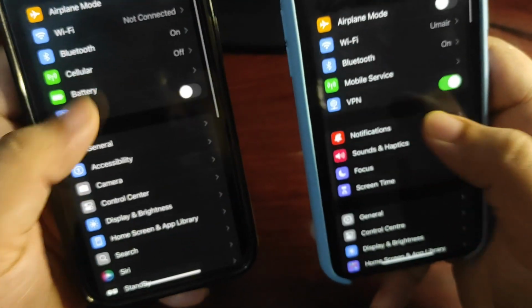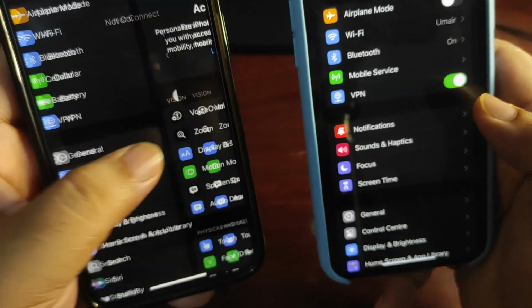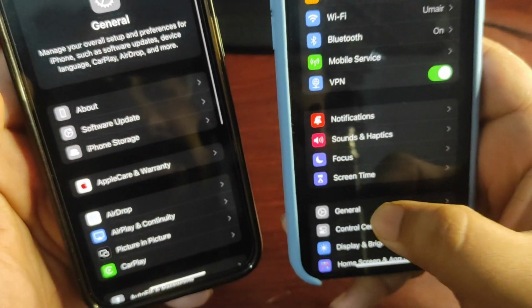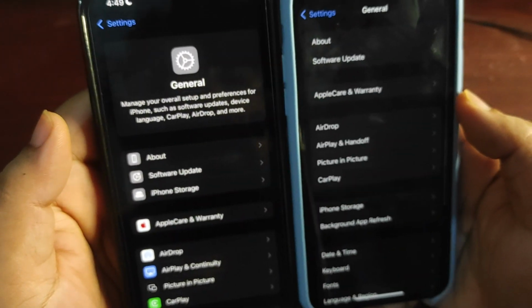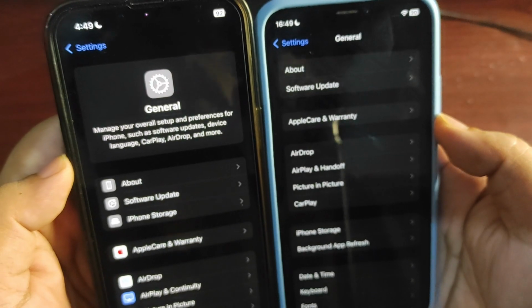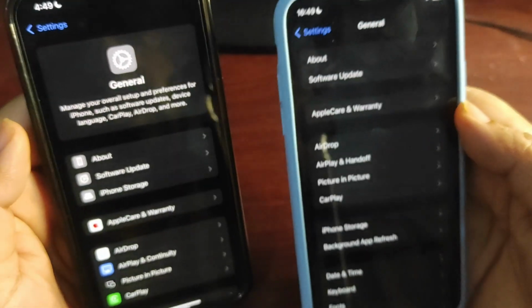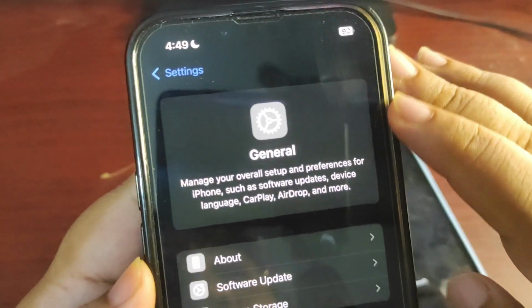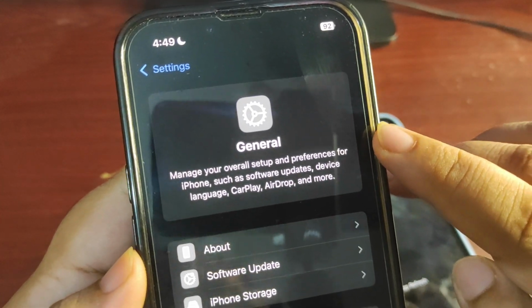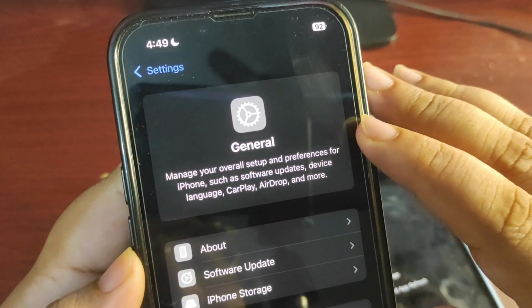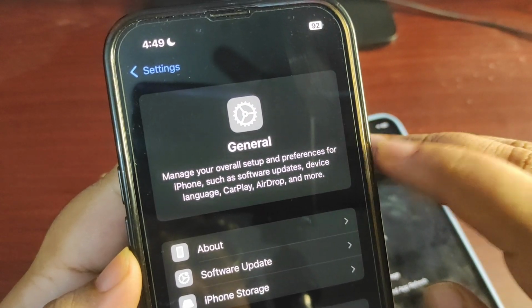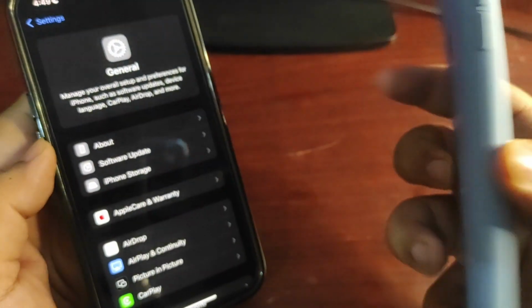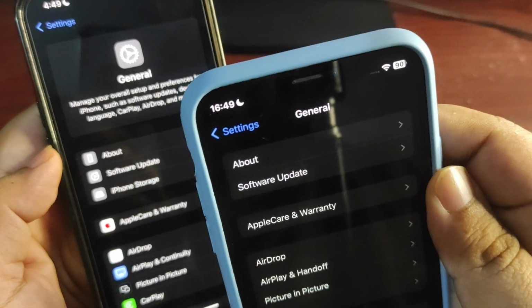Now let's move to the accessibility. No, let's move to the general basically over here. In general, both pages are very different now, as you can see. So first thing, there is information on the top: manage overall setup and preferences for iPhone, such as software update, devices, language, CarPlay, AirDrop, and more. But over here there is no information available.